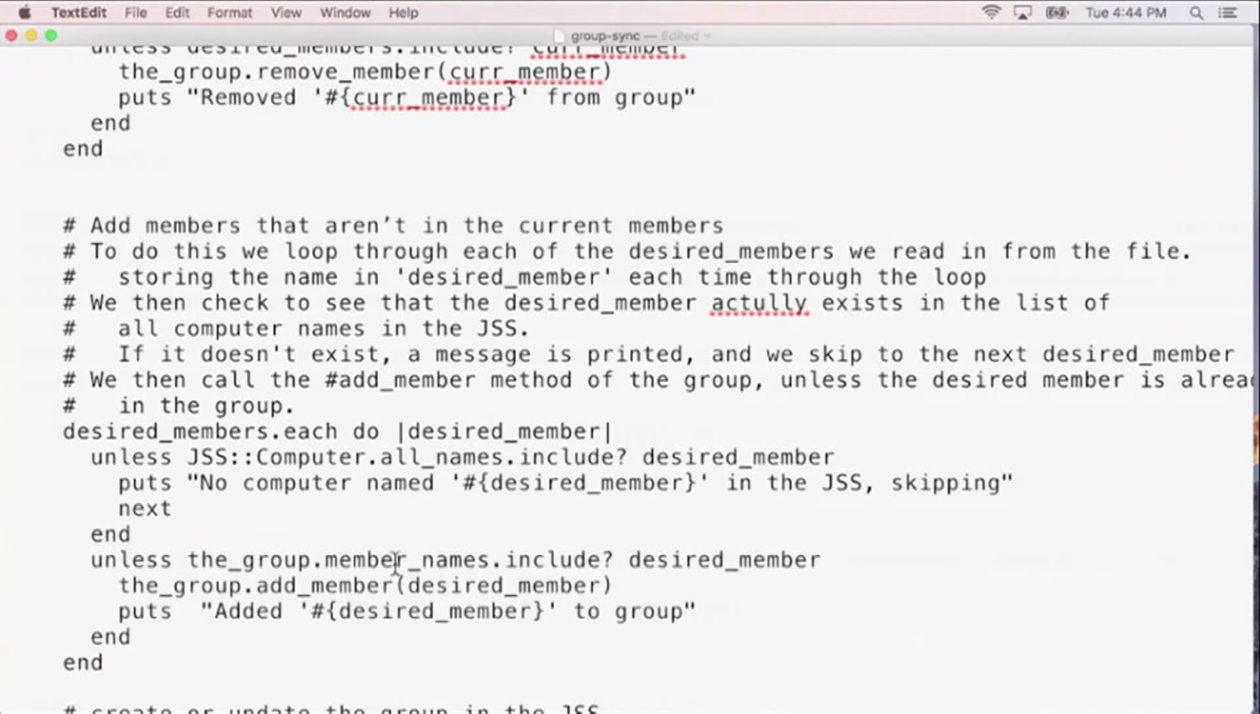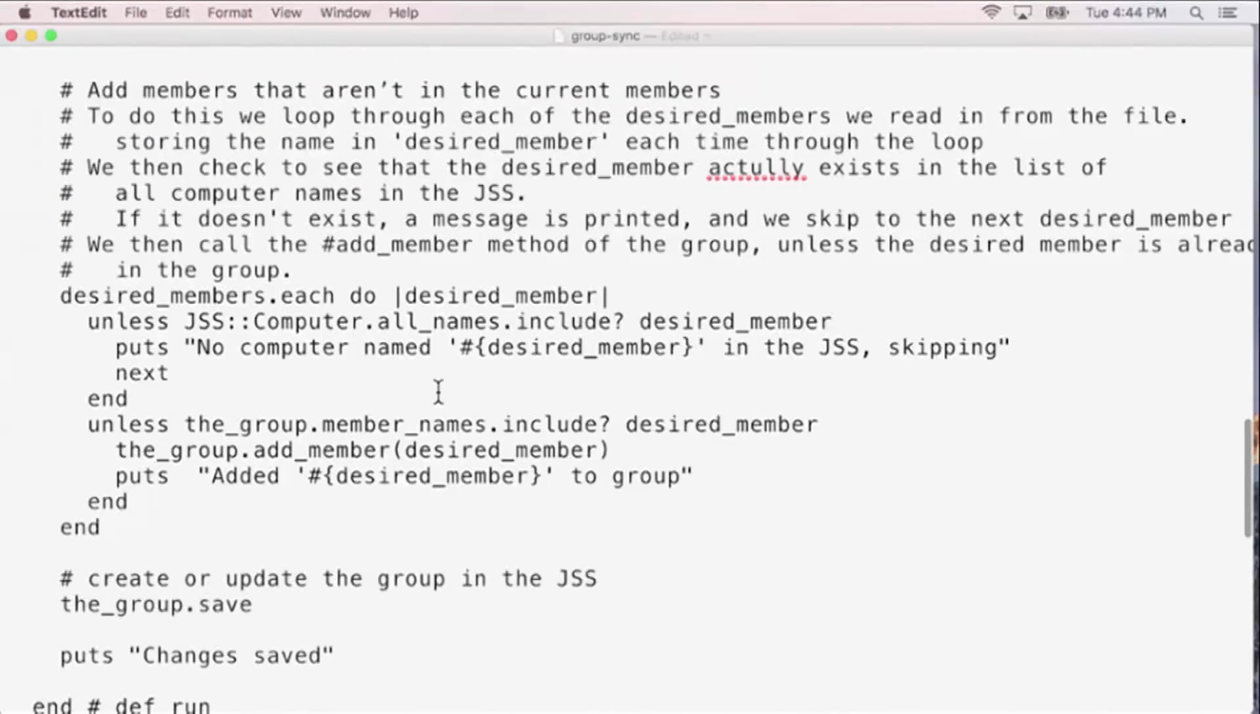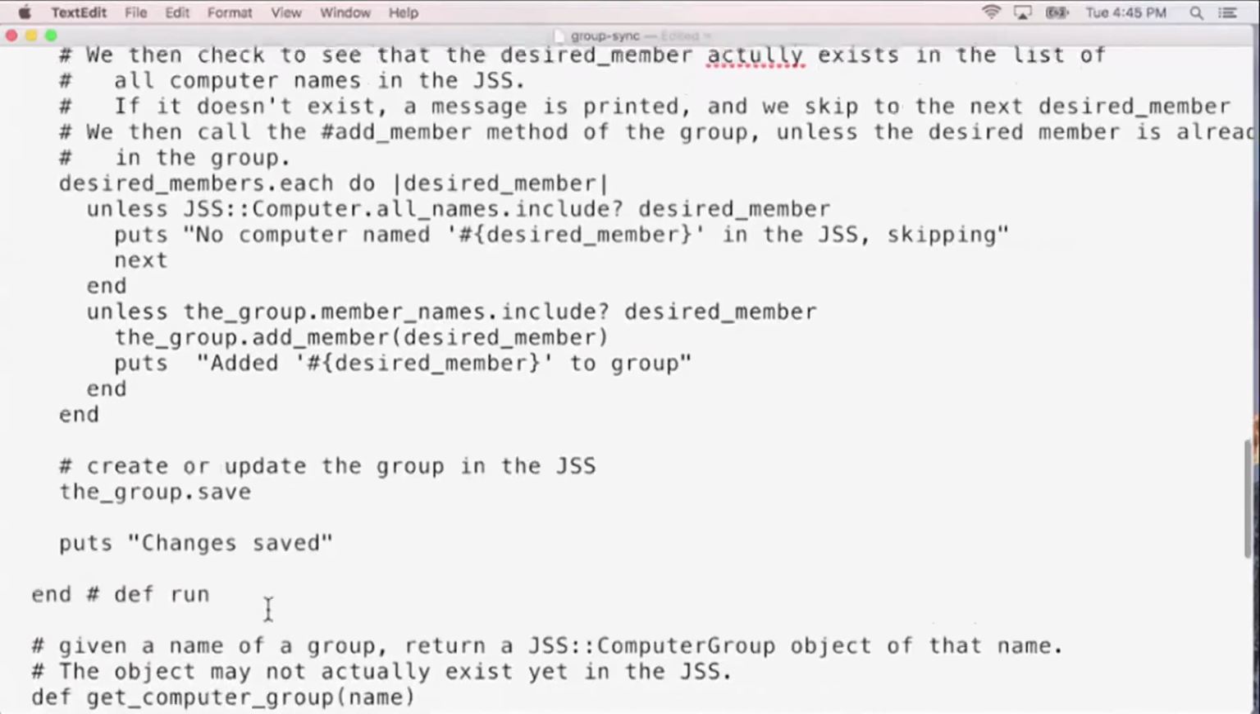Now, unless the names of the members of our group already include the member, add it, and then it'll say that it added it. If it already exists, we don't need to add it, so it doesn't do anything. And there you go, that's it. All that stuff happened in memory, and then we say group.save, and it saves the changes back to the JSS.